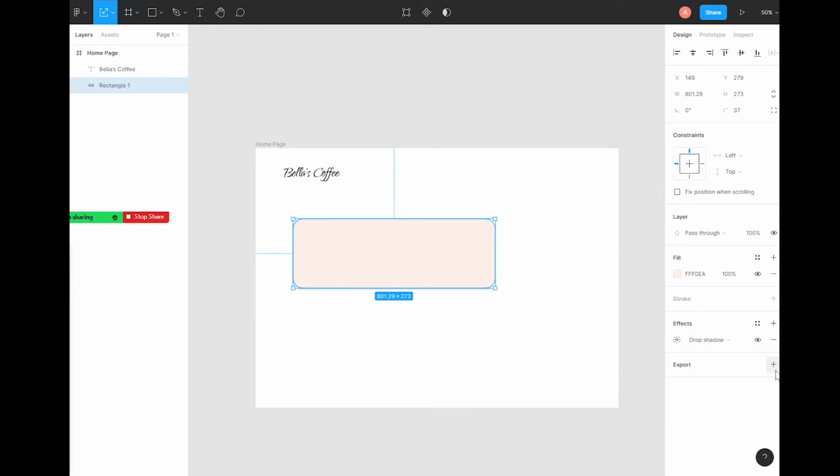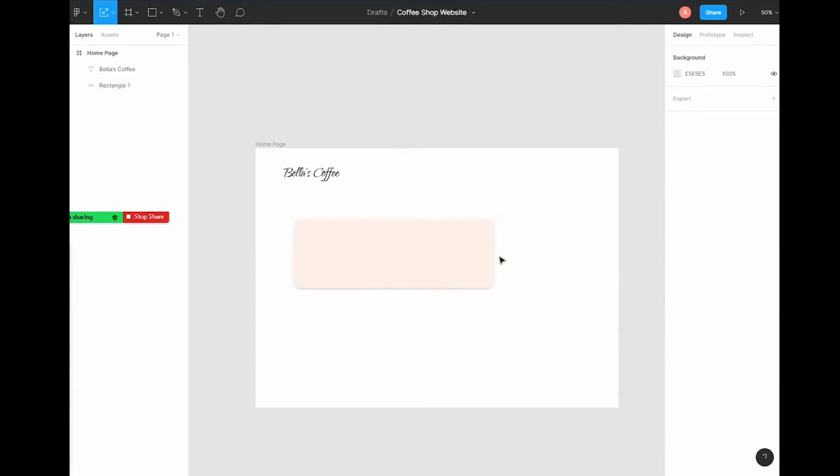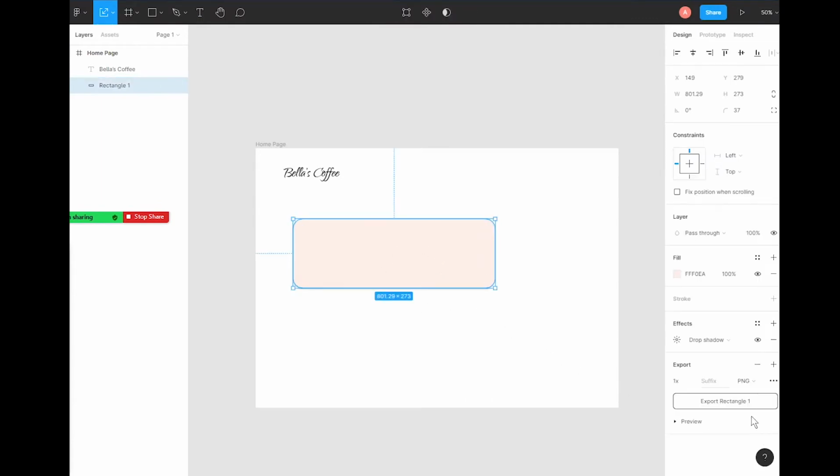And then this export down here, this is how we would export. This is like an element right now. So say we really want, this is the kind of box that we're going to use for a lot of things on our website or something. We can actually export this image to reuse it.